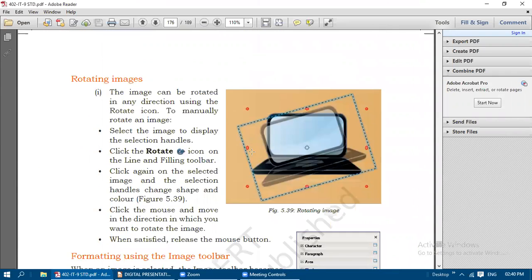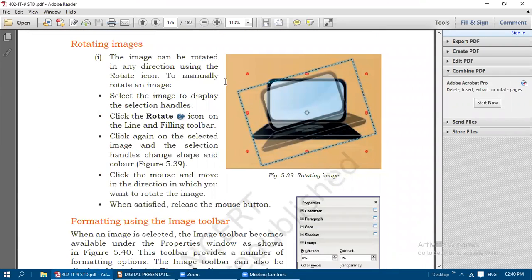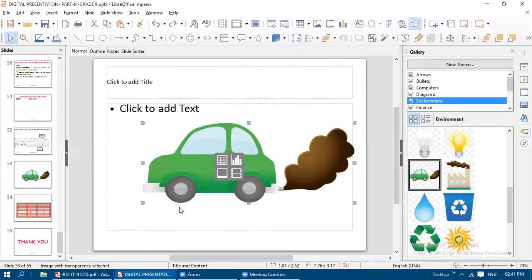Next one is rotating an image. How can we rotate the image? The image can be rotated in any direction using the rotate icon. To manually rotate an image, select the image and the handles will appear. Click on the rotate icon on the line and filling toolbar. See here, I have selected the image. Now, in the toolbar, we have this rotate option. See here, rotate.